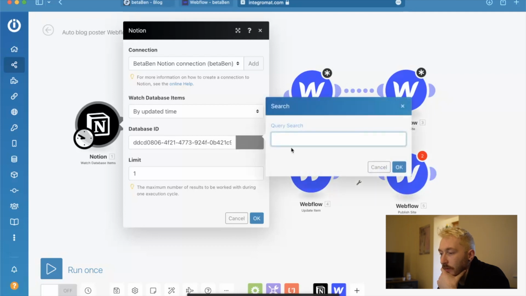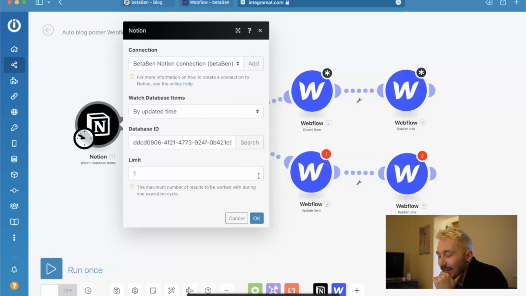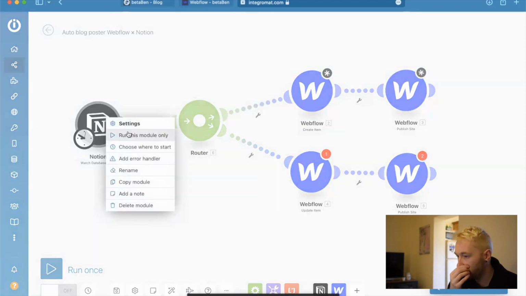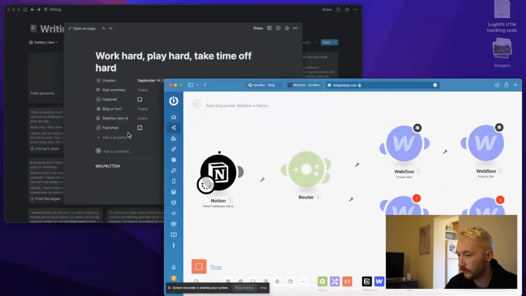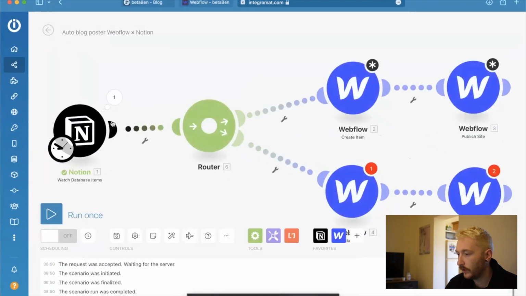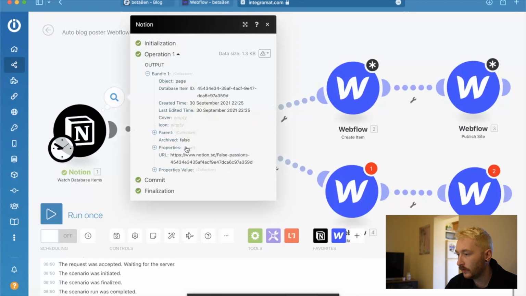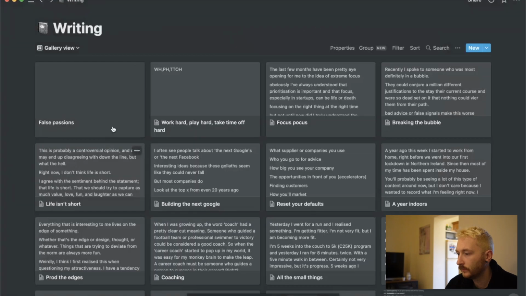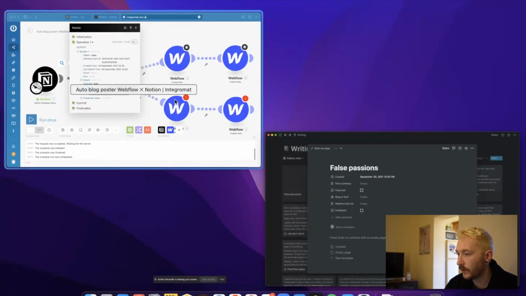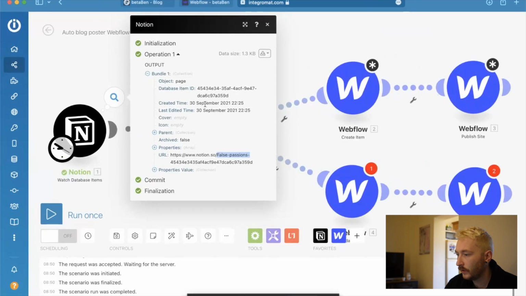I don't actually know what that did. Let's just see what happens. Maybe I've got this preset from the last time I was using it that this is the writing one. What we can do is let's just run this module by itself, and we will watch the items. False Passions. That does look like it's a post from here. When was that update time from? Last edit time was the 30th of September.